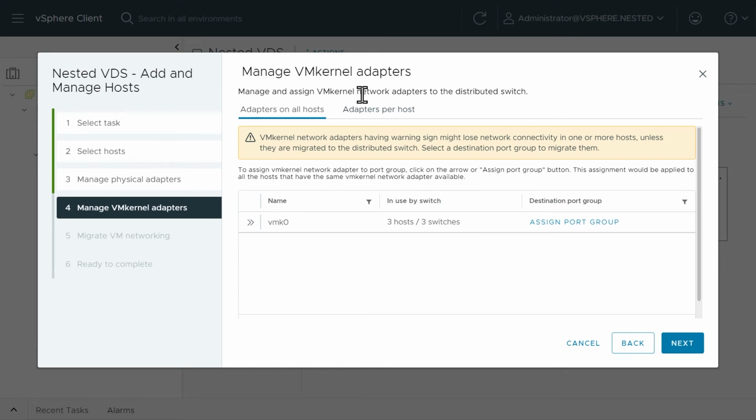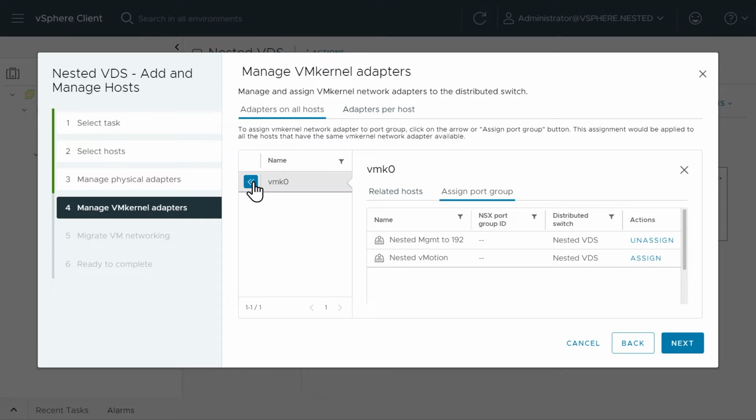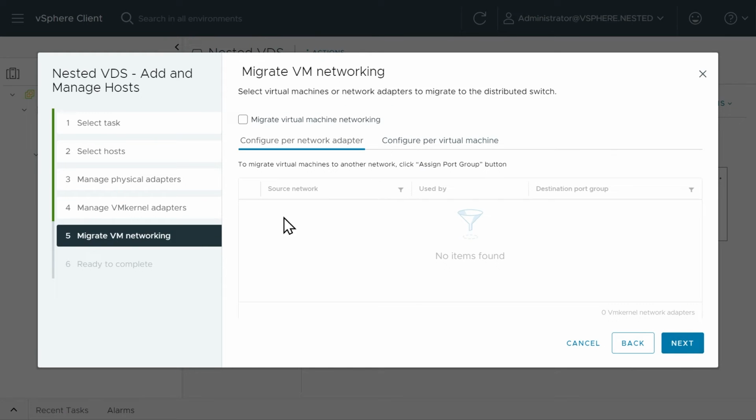Fantastic. Click on Next. Now the VM kernel adapters, they still need to come over because they're currently on the standard switch using vMNIC 0, and we'll associate each of the hosts' VM kernel 0 adapter over to this new port group, nested management to 192. So we'll click on Assign there, and then click on the arrows to go back just to confirm it's still there. Fantastic. Click on Next. And now we don't need to migrate our vCenter server appliance because it's already on a different switch using a different uplink. We're not going to impact it. So all we're really doing is adding these 3 hosts, moving their VM kernel adapters over to the new distributed switch, and we're leaving vCenter alone, so it's one less change.